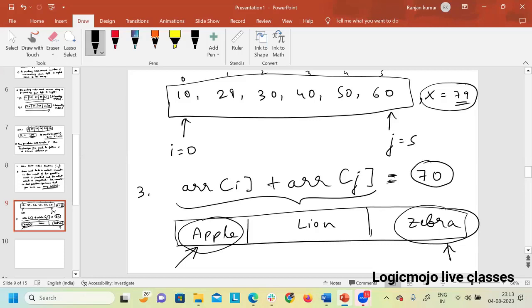You are stating, hey, I'm having apple. And zebra will say, hey, I'm having zebra. Now both of them know that whatever I'm looking for is somewhere in between. Are you guys able to get this? So what they will do: the first pointer I, which is over here, will move towards the right and the J pointer will move towards the left. So this is what the two pointer approach is.